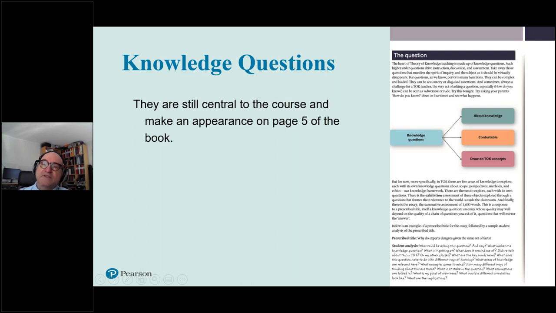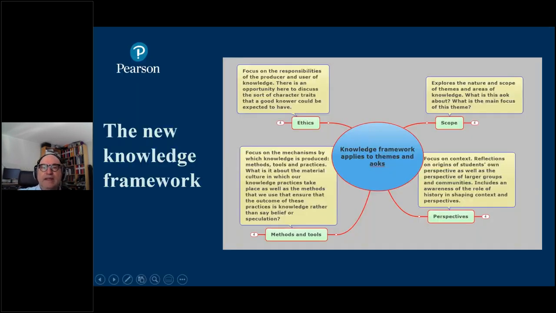Now, I'm going to say that although this looks different, this is actually no different from what knowledge questions have been before. There's no substantial difference here. We're just trying to streamline the definition so that more people can have access to them. And the knowledge framework, which was introduced in the last curriculum review, turned out to be very popular. In the last review, so the current guide, the knowledge framework was an optional tool.